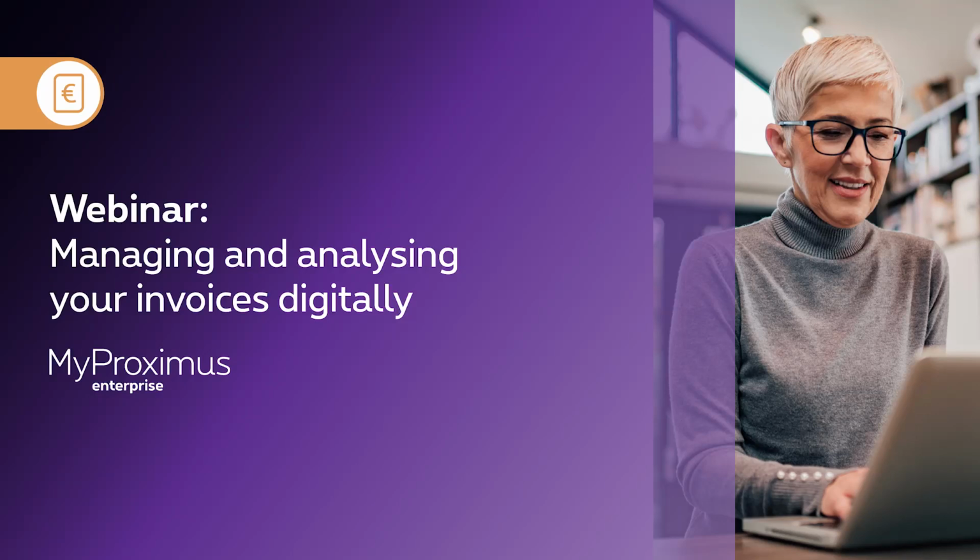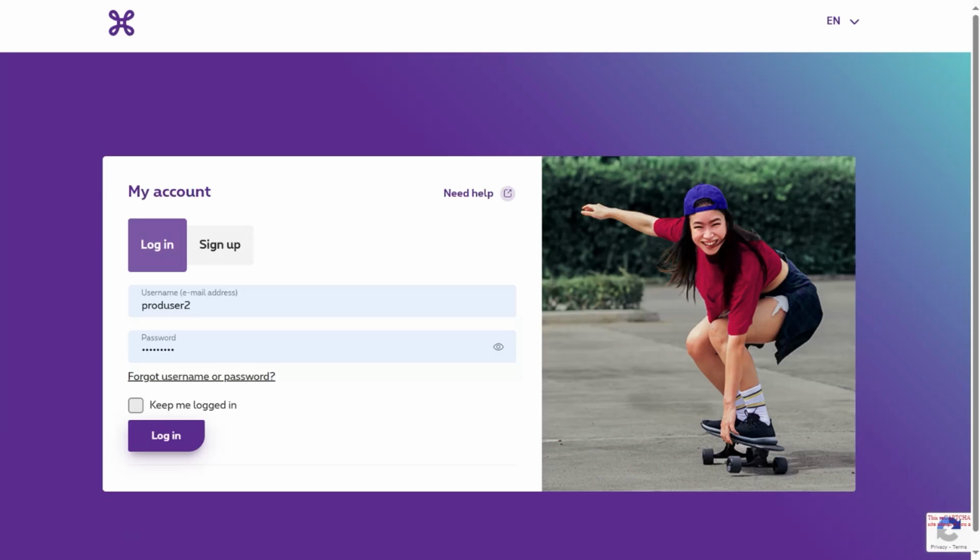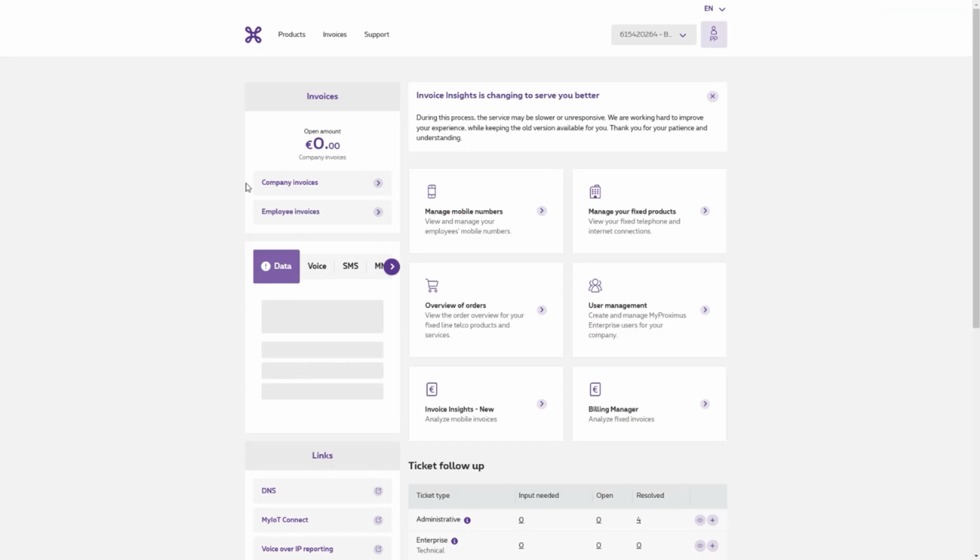Today we will show you how you can easily manage and analyze your invoices via the Invoice Insights application in MyProximus Enterprise. To access this application, first log into the portal using your username and password. We start here on the main page where a widget is provided with any outstanding invoice amounts.